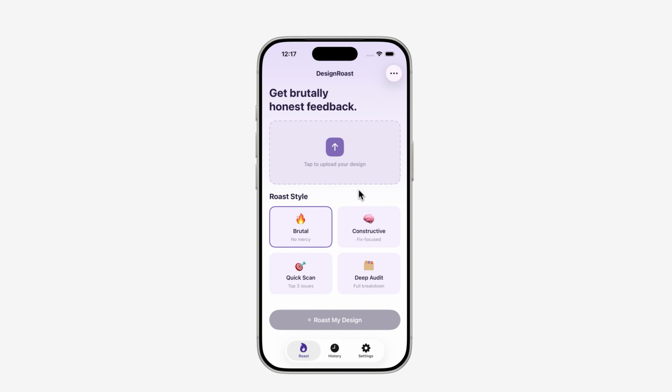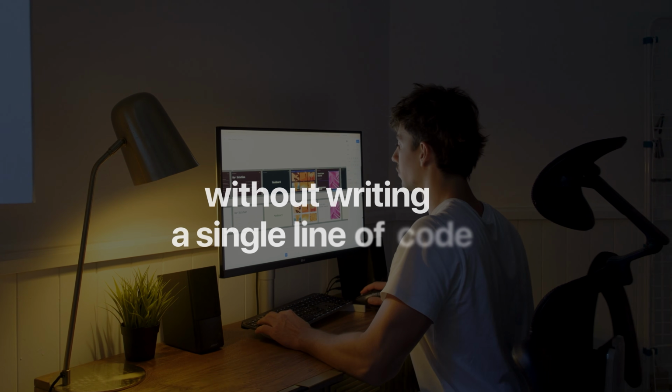This is a real mobile app live on the App Store. I built it as a designer without writing a single line of code. This is native Swift, real iOS.